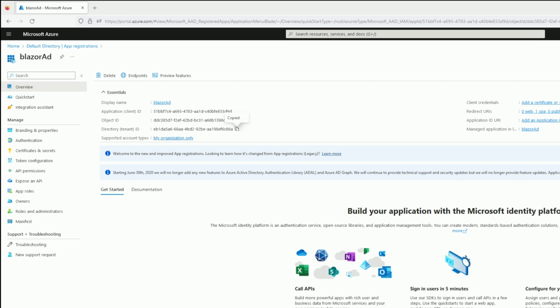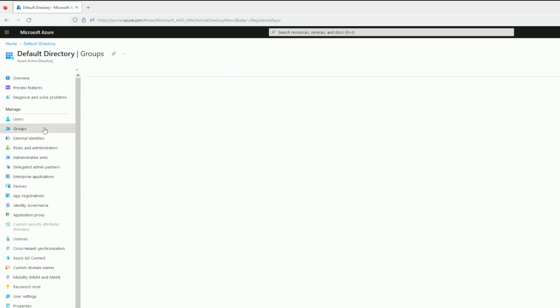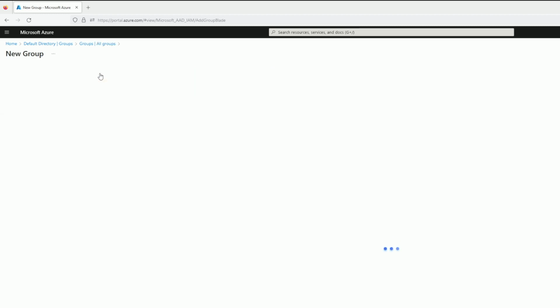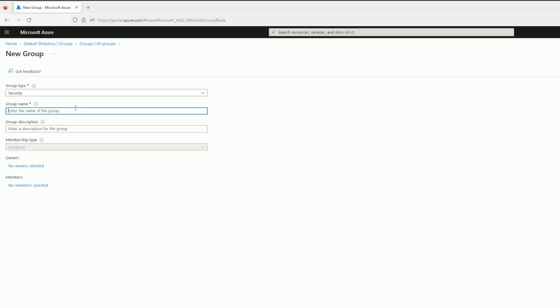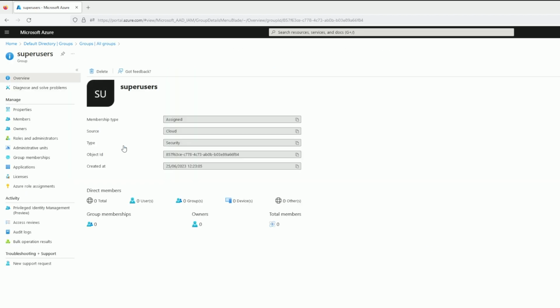Now let's take a look at creating a group. I go back to the Azure Active Directory tenant. I select groups from the menu. I click on new group to start the group creation process. I leave the group type as security, and I give SuperUsers as the name. I skip the description and click on the create button to create the group. You might need a few refreshes before seeing the group. Once the group is created, click on it to see the details, and I will copy the object ID. We will need it later for configuring group policies in the app.